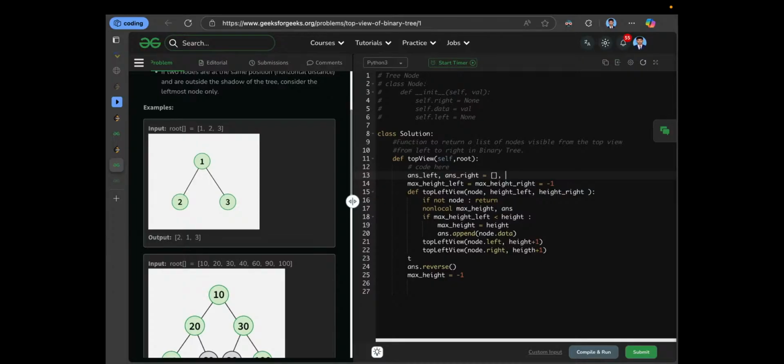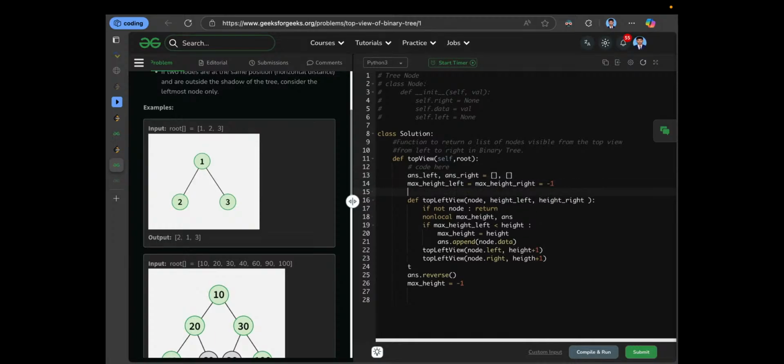Because I don't want to insert in the first position, that will increase the complexity. Because when we use insert, it will take O(n) time. Okay, so here answer_left, I have to reverse it. answer_left plus answer_right.